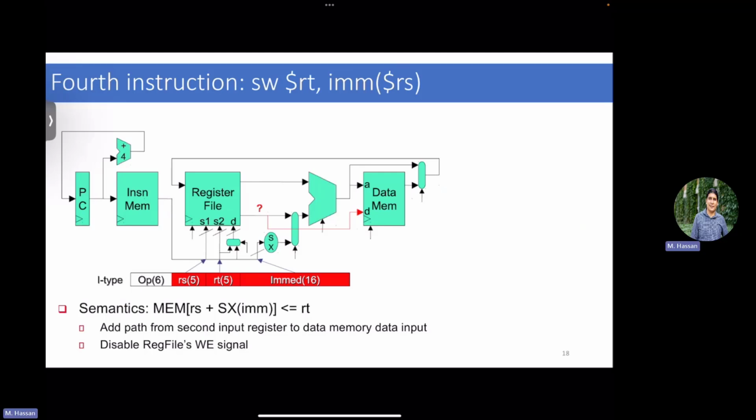We said that for the store, you need to simply add a path from the second input register, which is this one, to your data memory. And also remember that in the store, I'm not writing anything to the register file. So you have to disable the write enable signal for the register file and enable the write enable for the data memory. Okay?